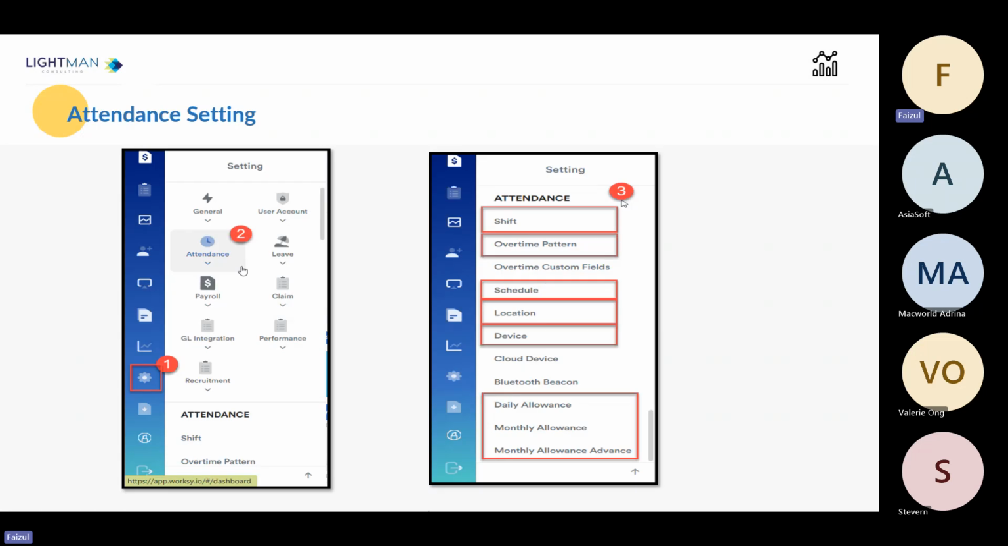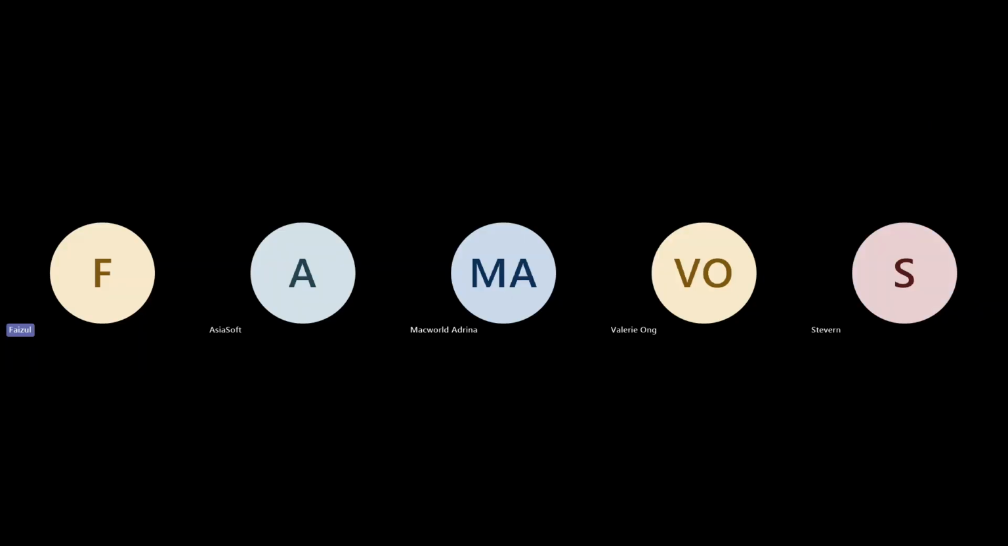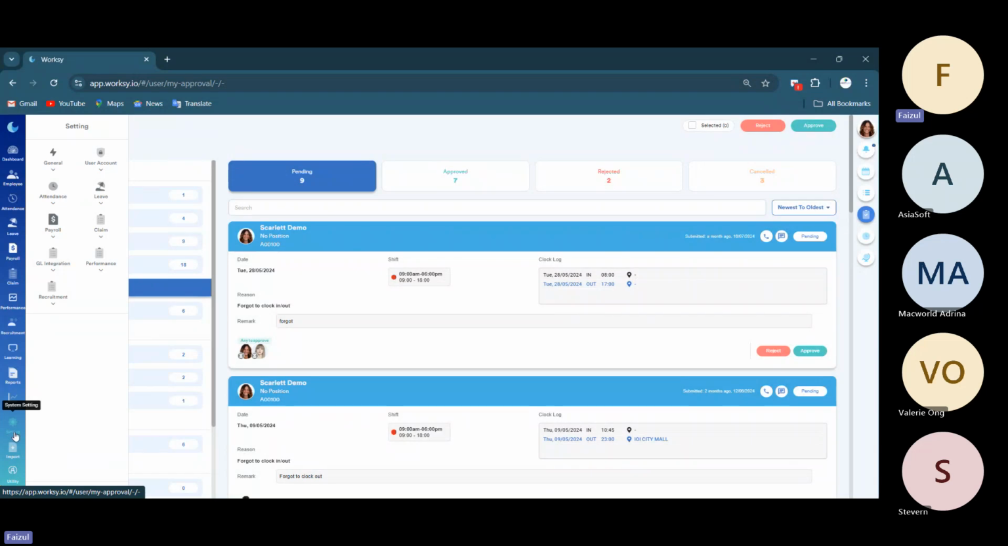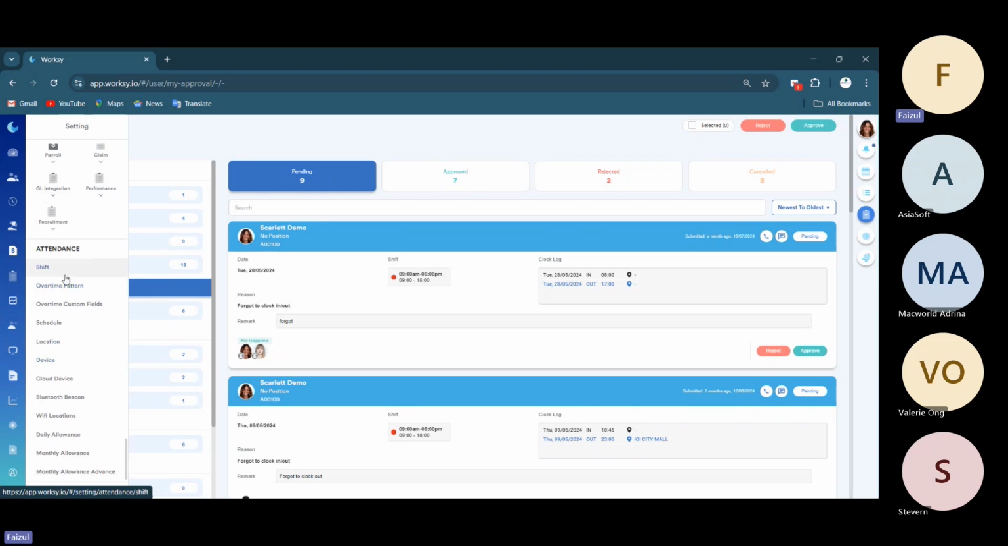All right, so we go back to our system. Let me share my screen from the system side. So we will show you where the setting is. Go to the setting icon here, on the left menu. Right, so you can see the left menu here, setting, and then we go to the attendance. Here is the list of the attendance settings.